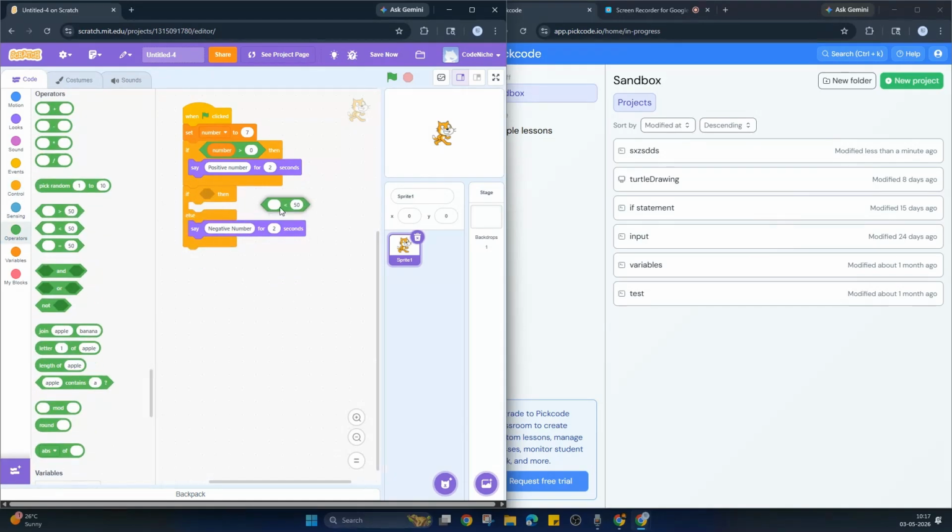Let me just duplicate it. You can duplicate it from here so that you don't have to go to that section and get the same block. So if it is less than 0, it's gonna be negative. And if none of this condition is true, we are going to say 0, because 0 is a neutral number, or you can write 0/neutral, neither positive, neither negative.